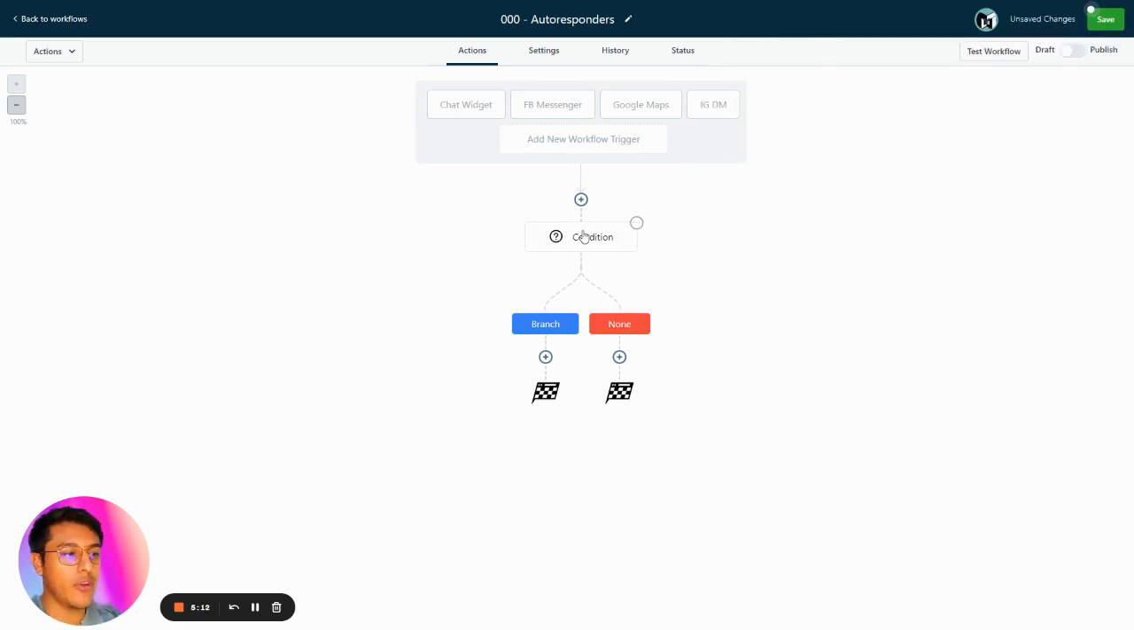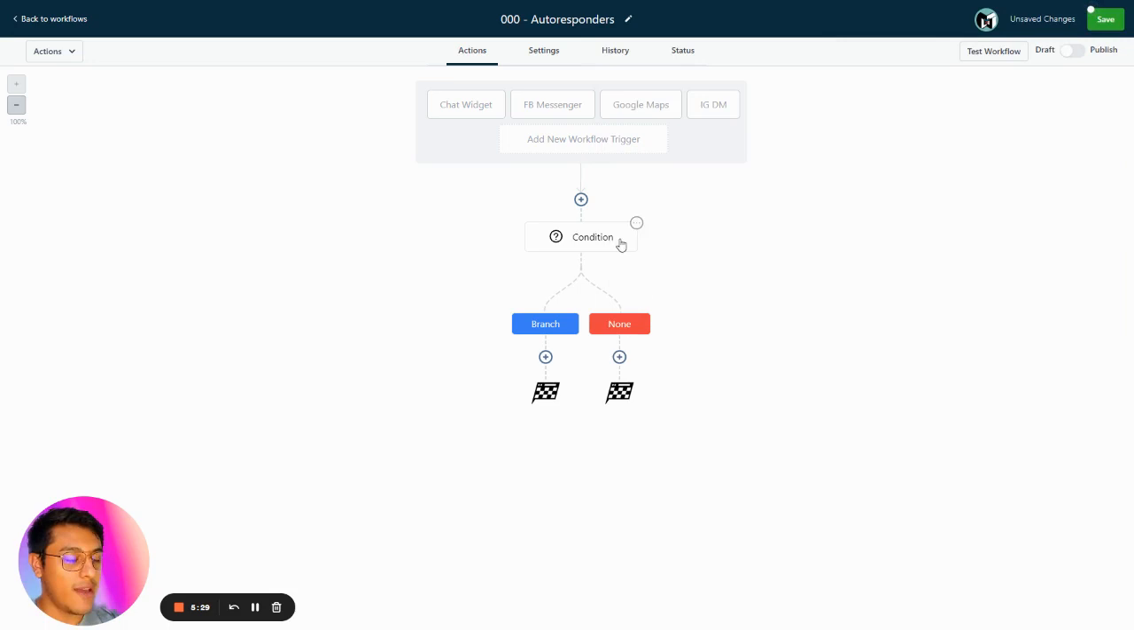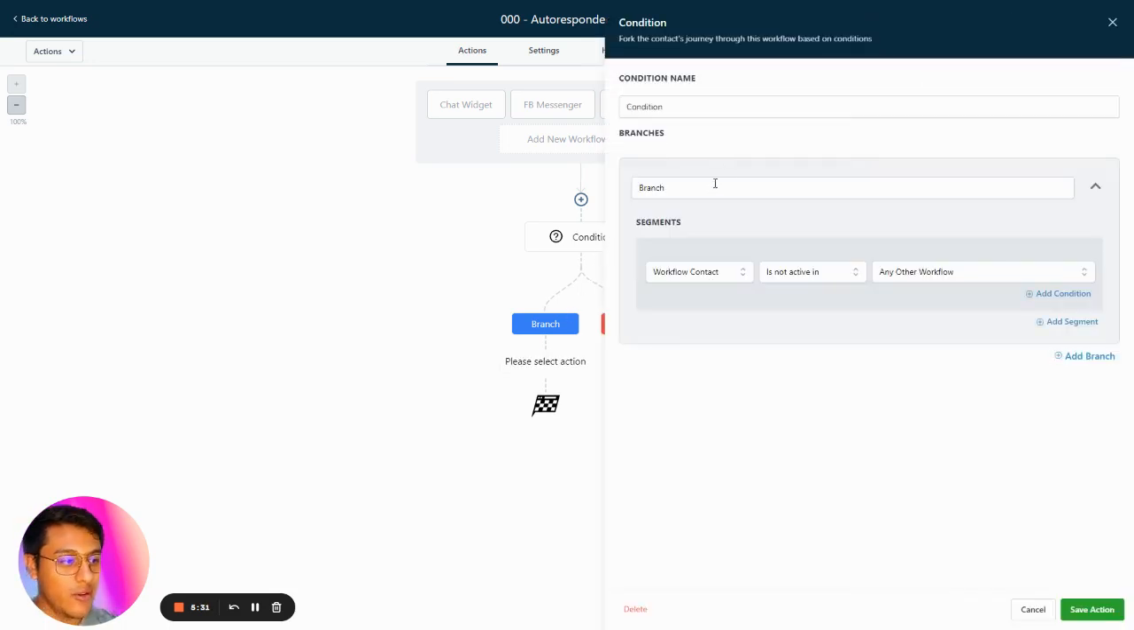And I'm going to create here an if/else. So that means if this workflow contact is not active in any other workflow, that means this is a new contact and is not running any automation. Basically, just a new contact that is sending a message. That means if yes, this is not an active contact, that means this is a new lead. Okay, so new lead, right?